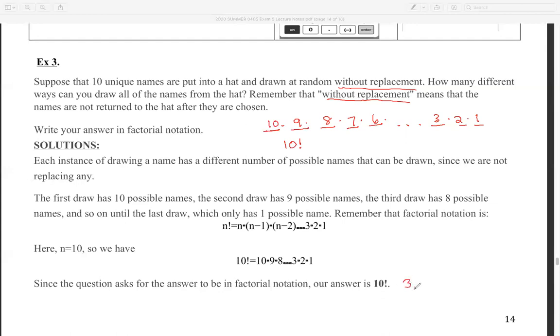It's 3,628,800. So there are 3,628,800 different ways that you can choose 10 names out of a hat. And for your homework, they just want you to leave it in factorial form, so you could just put 10 factorial.